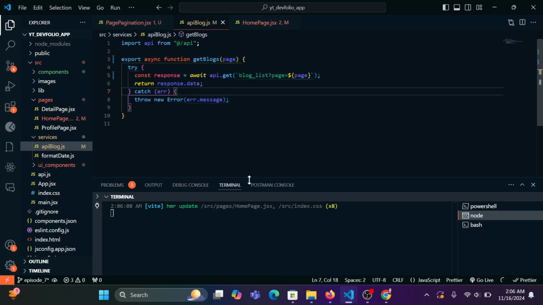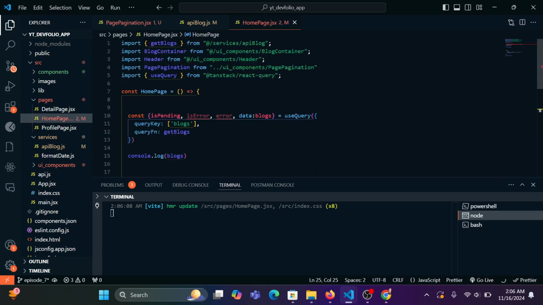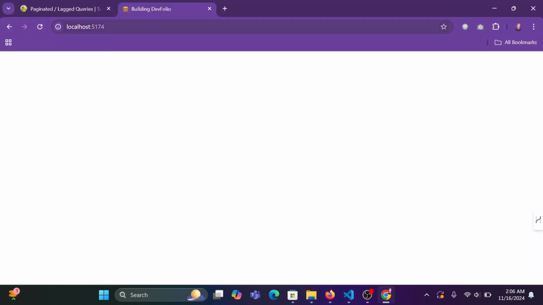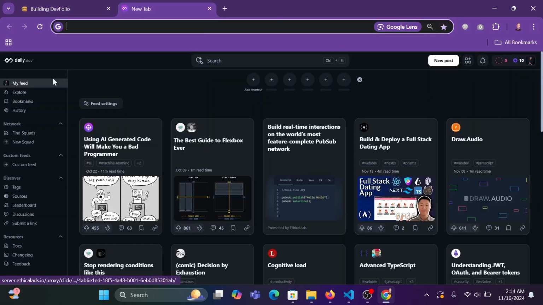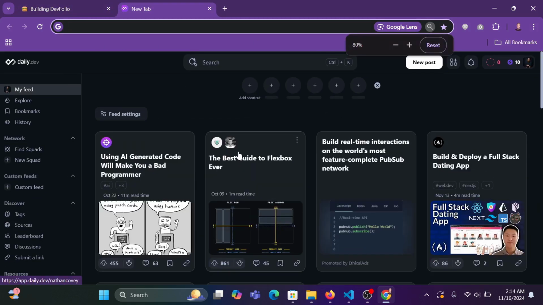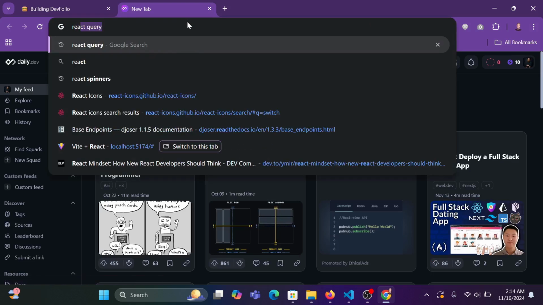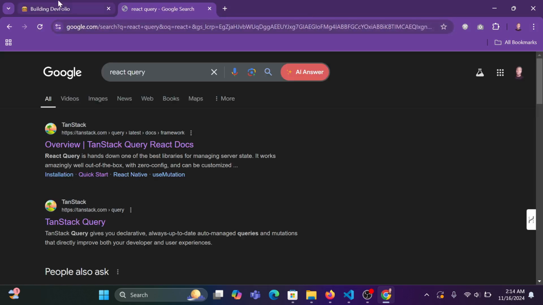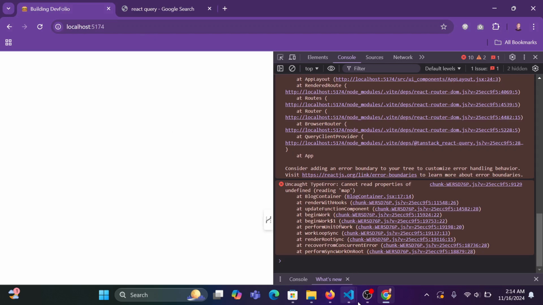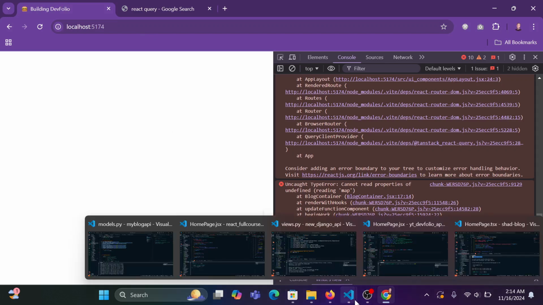In the get blogs function. Back to our home page, there will also be a change in this use query function. So right now back to our code, we're going to go back to React query. I'm sure by now our app should have been broken. That's because our endpoint has changed. I can see our app is broken, but it's fine. We'll fix it right away.